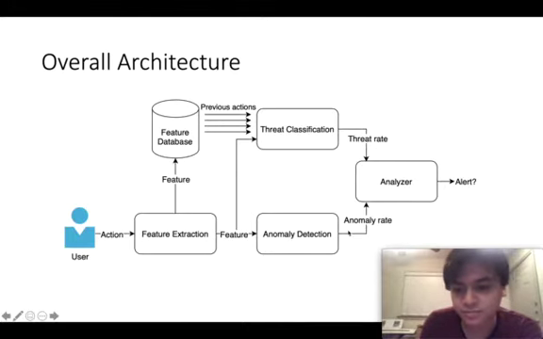If it is, it's going to give the anomaly rate to the analyzer, and this analyzer will be fed with the threat rate from threat classification and the anomaly rate from anomaly detection, and will weigh between these two and decide whether or not it needs to alert the monitor to take some action. Alright, this is my architecture.